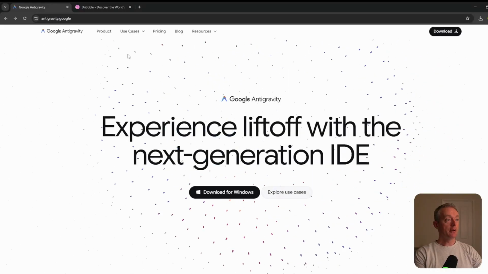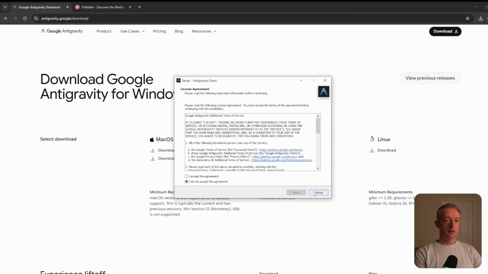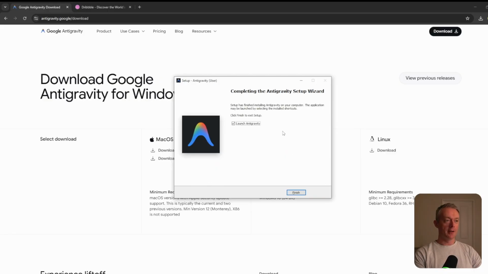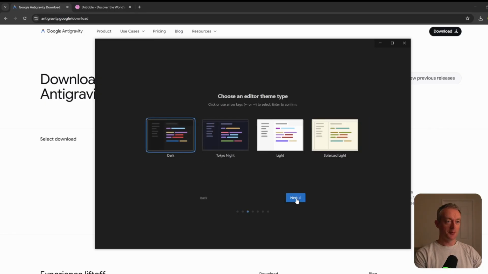So let's jump over to antigravity.google and we're just going to want to download. I'm going to download the Windows version. All right, now we're just going to run the installer. All right, now it's finished installing. So we want to just go ahead and launch Antigravity. Let's just go through the install process. Definitely dark mode all the way.